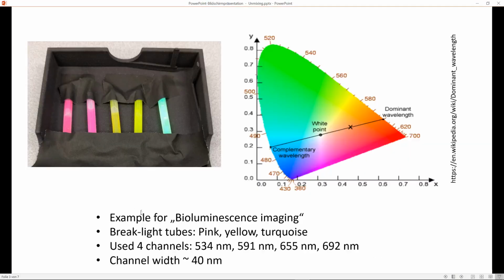So this is an example for bioluminescence imaging. Well, it's more like chemoluminescence, and we use these brake light tubes here, and the 4 channels we used have the wavelengths 534 nanometers around here, like in the green range. And then the other 3 channels are here in the reddish domain. So the channels are not really optimal for these brake light tubes, but the system was also not meant for the brake light tubes. But it's still a nice example. The channel width is around 40 nanometers for each channel.